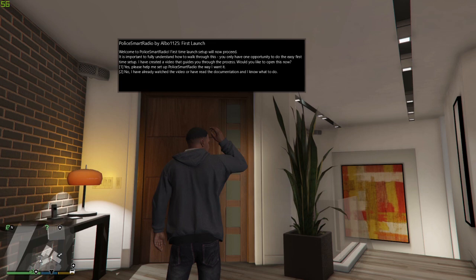And this is talking about Poly Smart Radio, and he's basically gonna offer to help you, and you can say no, I don't want help. So the first choice is yes, please help me set up Poly Smart Radio the way I want it. The second one is no, I have already watched the video or have read the documentation and I know what to do. So you only have the opportunity to do this.